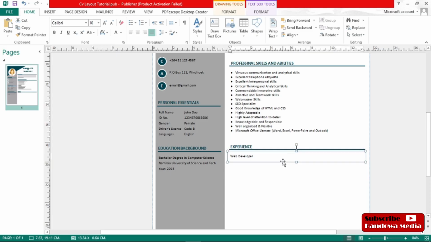Now the next thing that you want to add in here, right, you can press enter to move to the line at the bottom, right? And then in here you can add the company that you are working for, let's just say Candoa Media, right? And then you can add a line to separate, and then let's say you can add maybe the city also if you want to.